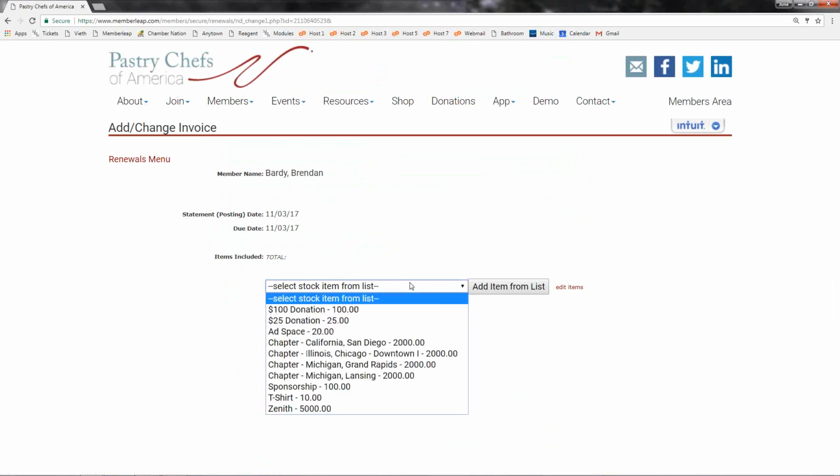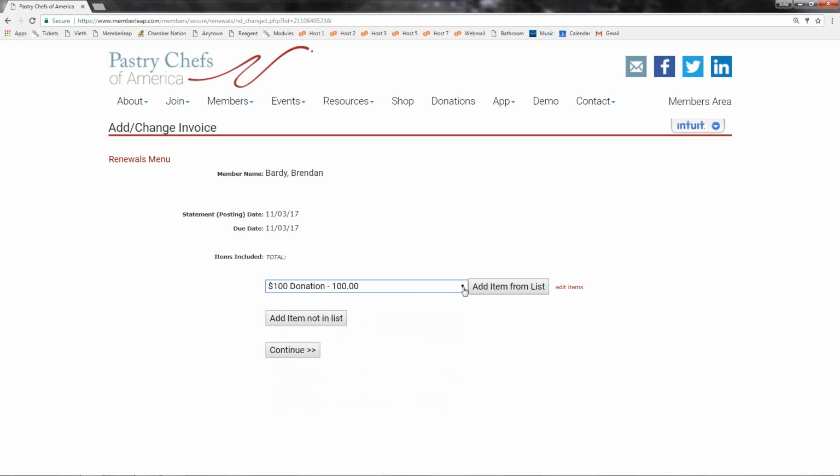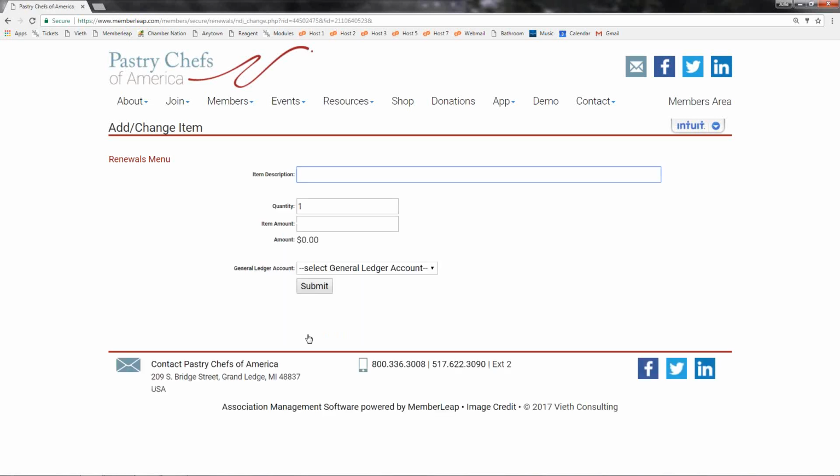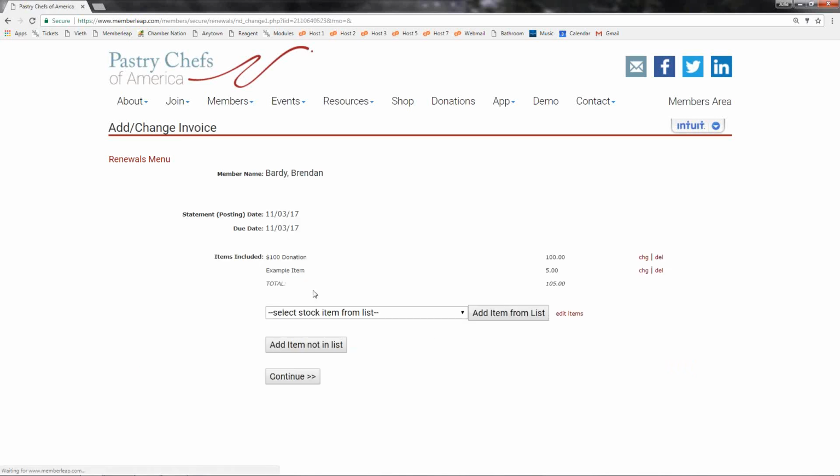If you have a list of non-dues items pre-set up, you can just go ahead, choose from the list, and add item from list. If it's a new item or something specific to that member, you could choose to add item not in list. This is going to give you an option then to name your item, which is what it will appear on the invoice line. Choose your quantity, and then also select an amount for the invoice. Once you do that, you can click submit.